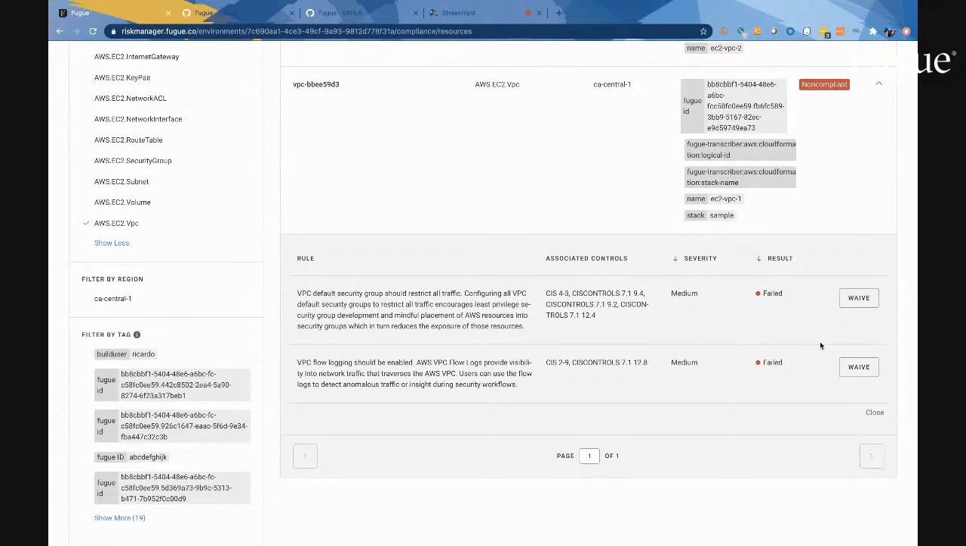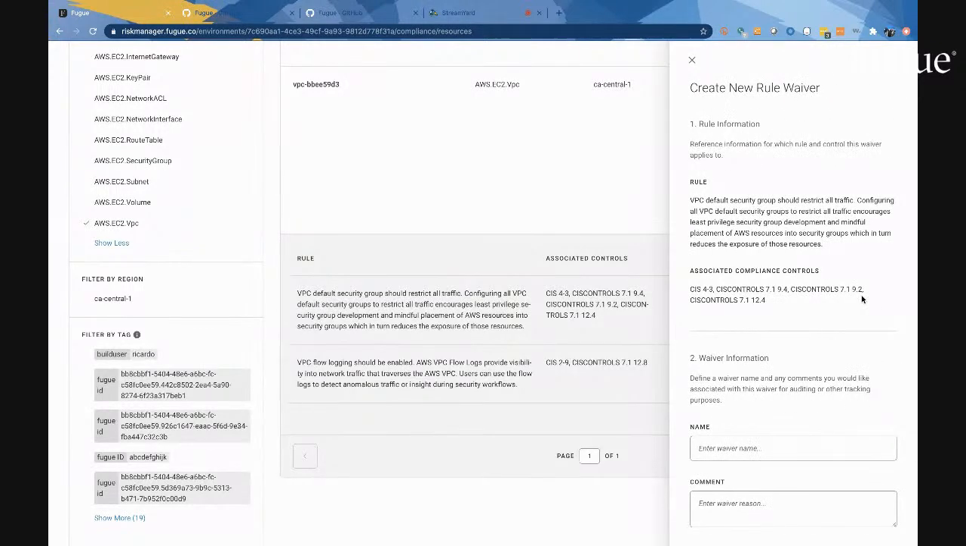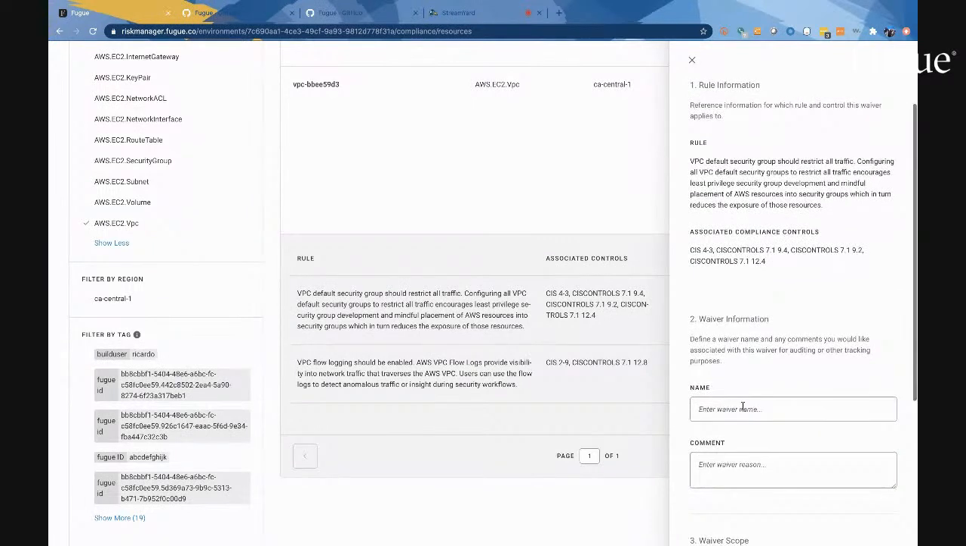And they're not so worried about a lot of the control evaluations in that VPC. So it was really, how do we exclude that? It's just a matter of creating a waiver.